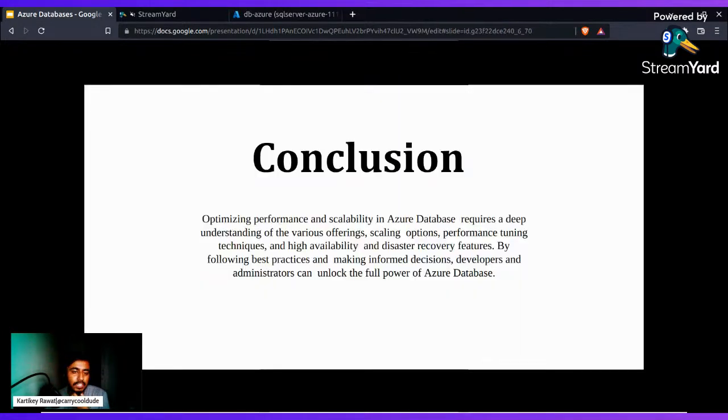Now, what is the conclusion? Even though I explained in a broader way, optimizing performance and scalability in Azure Database requires a deep understanding of the various offerings, scaling options, performance tuning techniques, high availability, and disaster recovery features, by following best practices and making informed decisions.